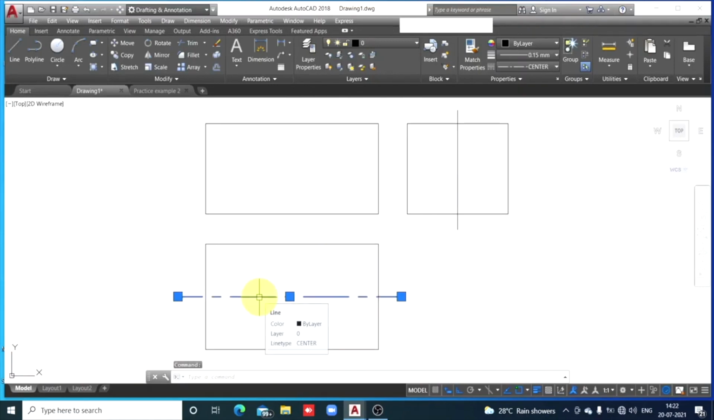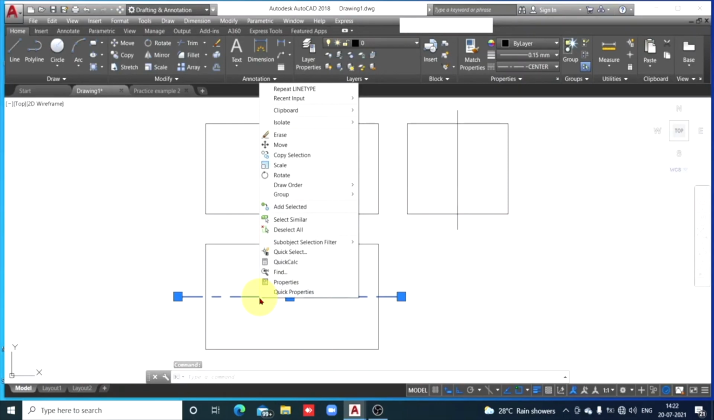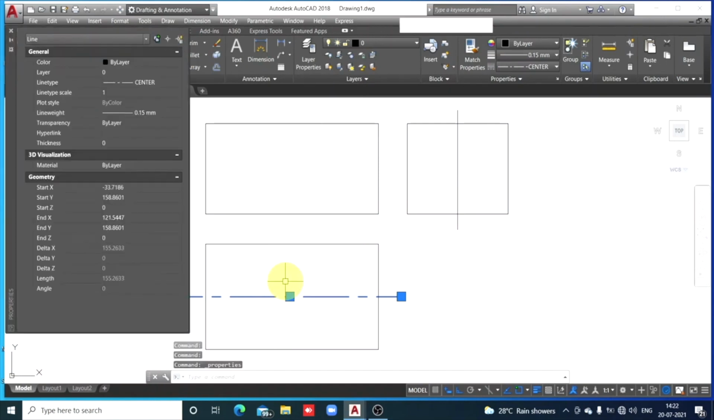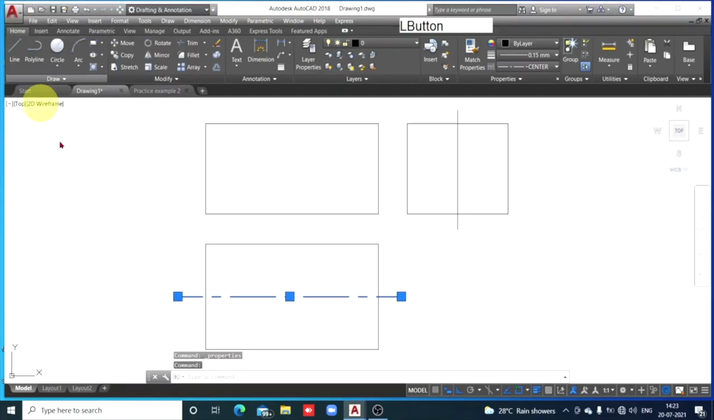Select the center line. Now right click. A window will open. In that window, click on properties. A property window will get opened, and line type scale. Here it is 1. I'll reduce it to 0.5. I've typed 0.5 there and enter. Now close the window. Check here, the size of center line has changed.